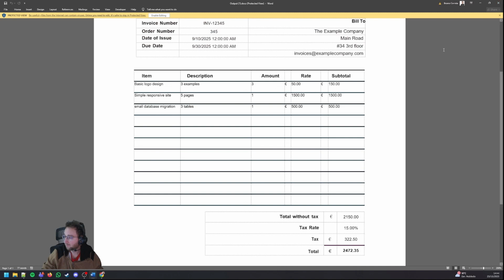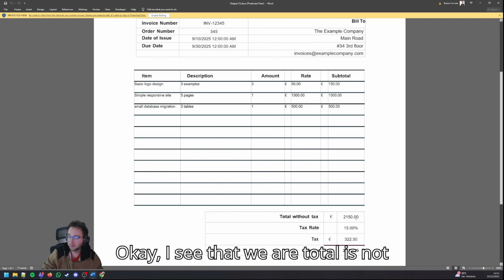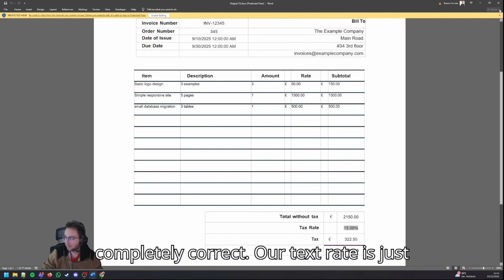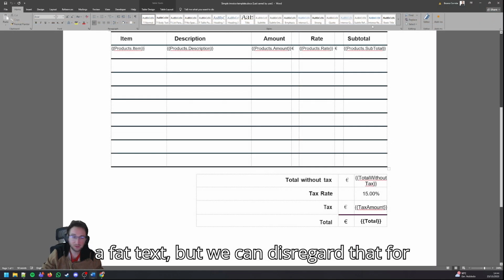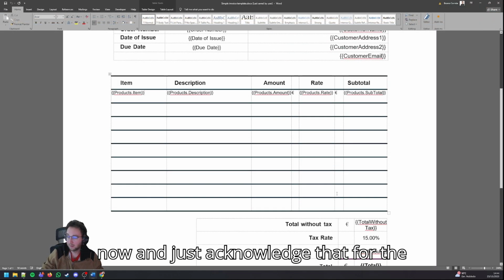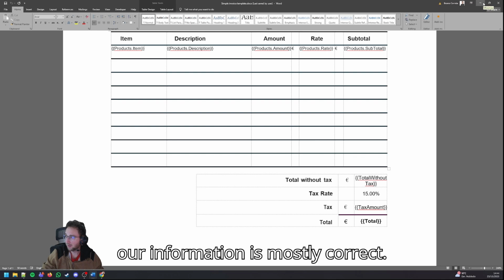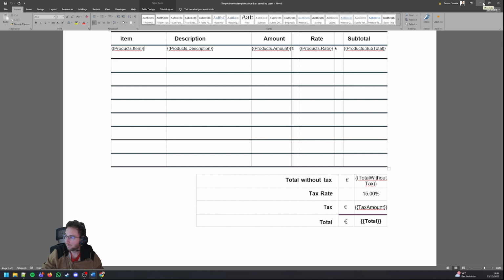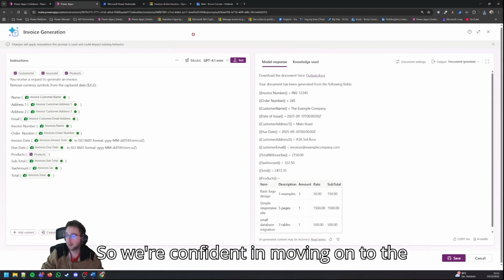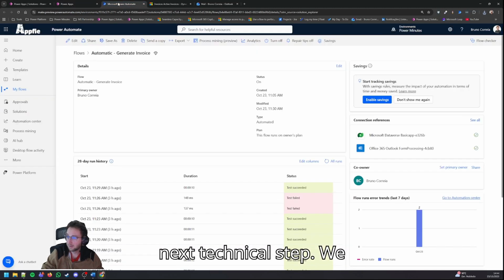All right. Okay, I see that our total is not completely correct. Our tax rate is just a flat tax, but we can disregard that for now and just acknowledge that for the sake of the demo, we had it right. So our information is mostly correct. So we're confident in moving on to the next technical step.